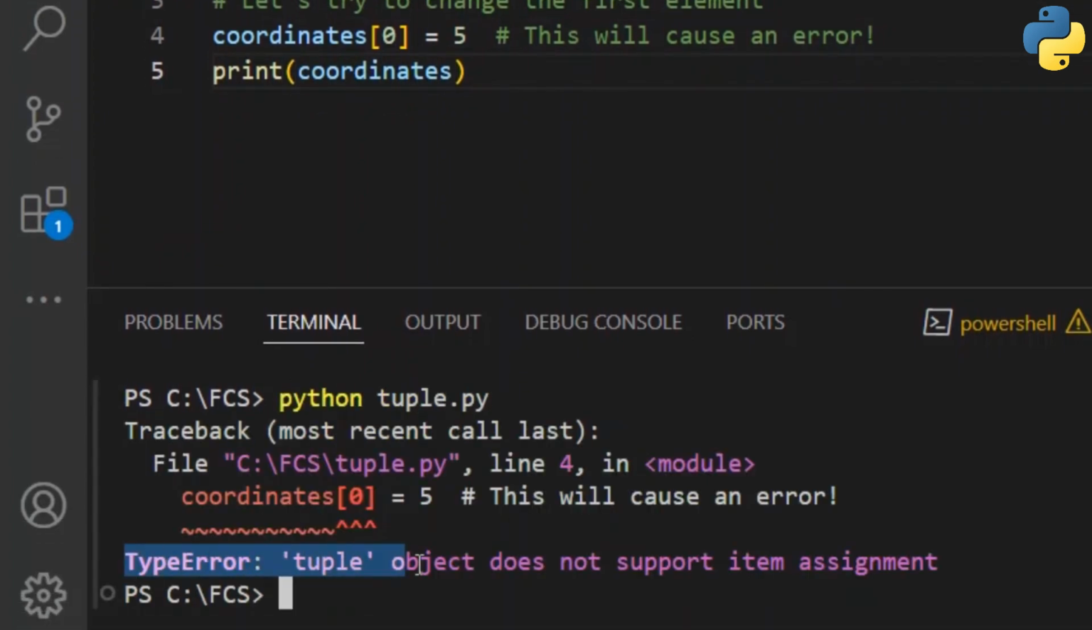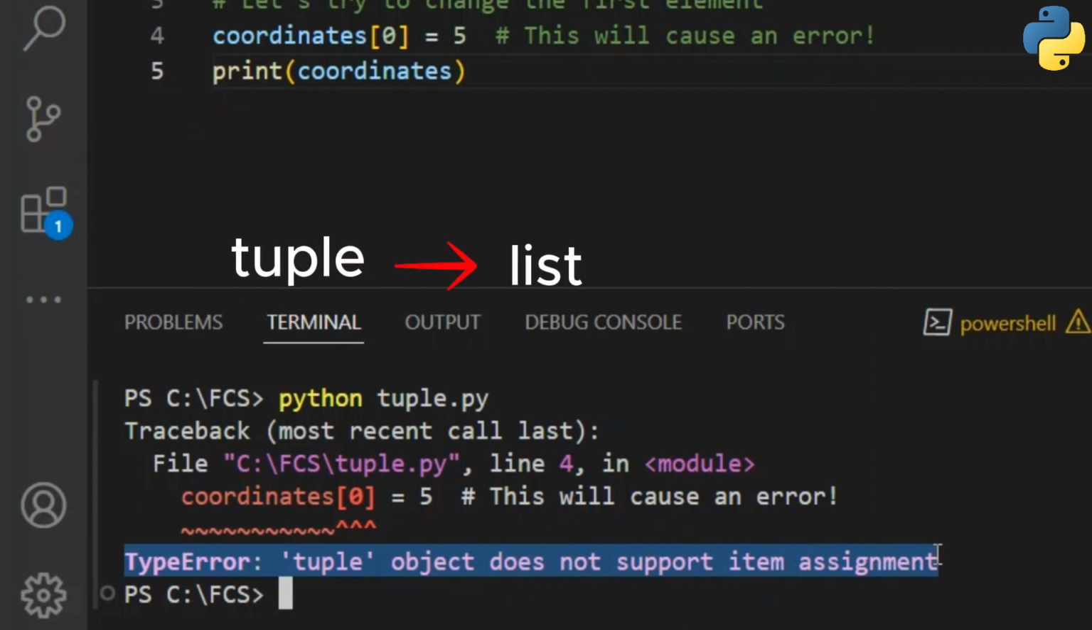And boom, you get a TypeError: 'tuple' object does not support item assignment. This is Python telling you, hey, you can't change this tuple. This error is a feature, not a bug. It protects your data from accidental changes. If you need to change the data, you should probably use a list or convert the tuple to a list, make your changes, and then convert it back to a tuple if necessary.